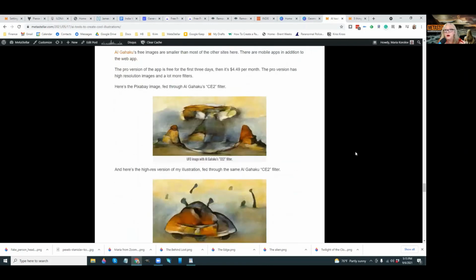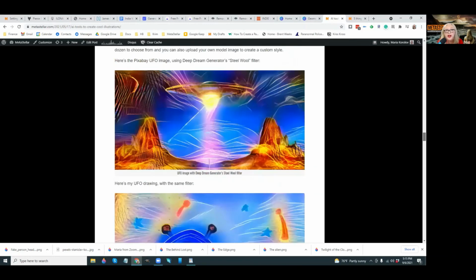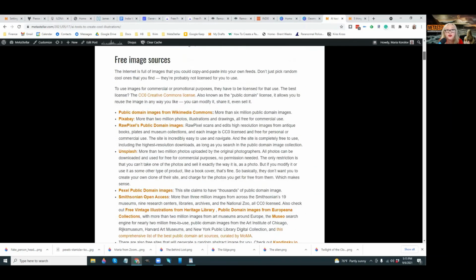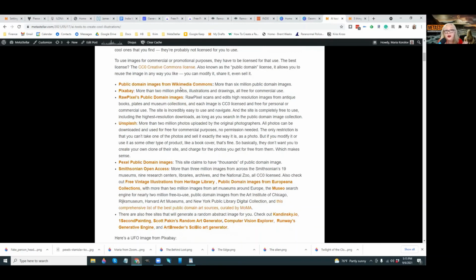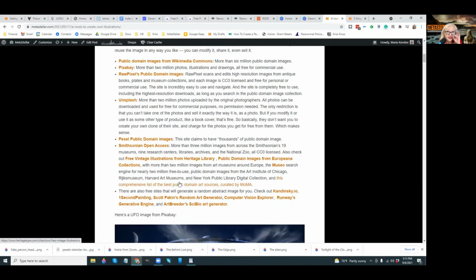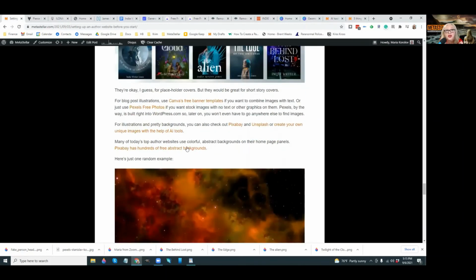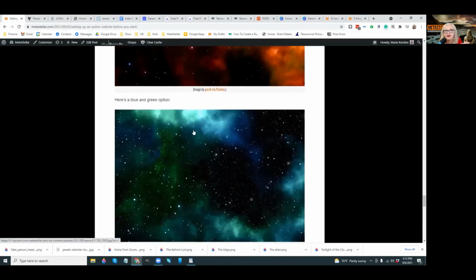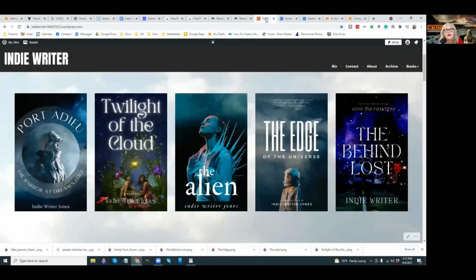There's also, on the top of this page, a long list of free image sources, including Wikimedia Commons, Pixabay, Raw Pixel, Unsplash, Pexels. There's museum sites where the images are public domain. And there's a bunch of places where you can generate random background images. Pixabay has a lot of nice background images. You just search for abstract background and you get stuff like this and like this. And you would use them.